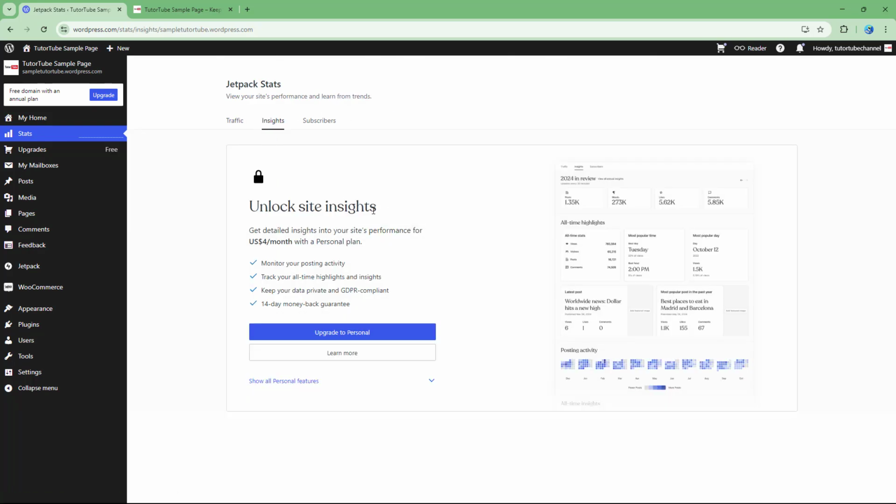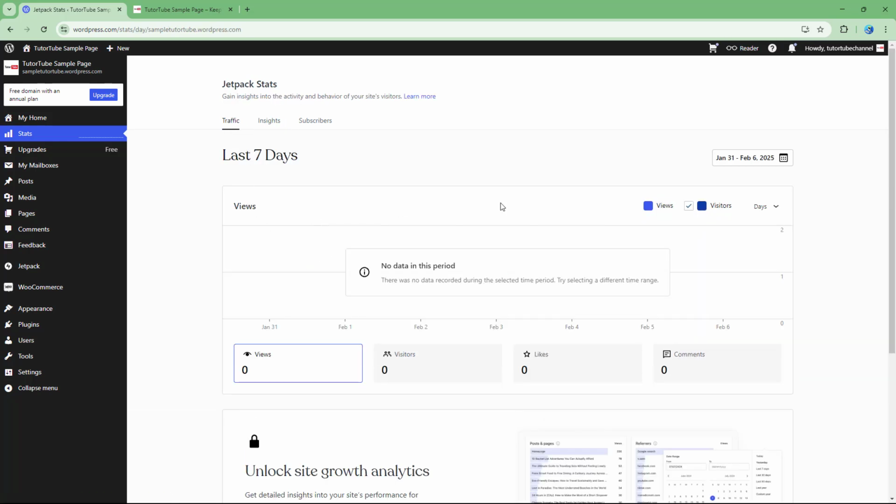And if I were to go onto Insights, then this is what you have. So you have to unlock it. But if you want to just view the views right here, then this is what you have, as you can see. And then you can see the views in previous days.